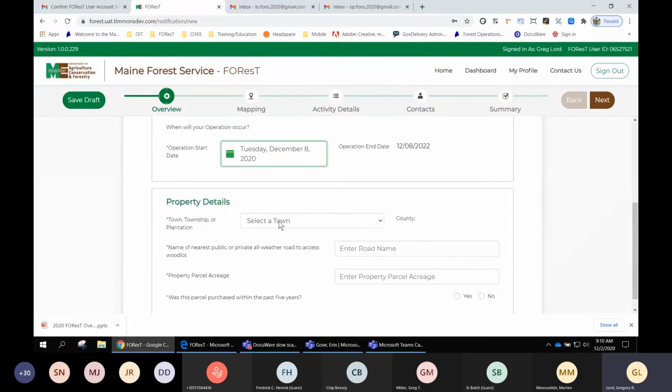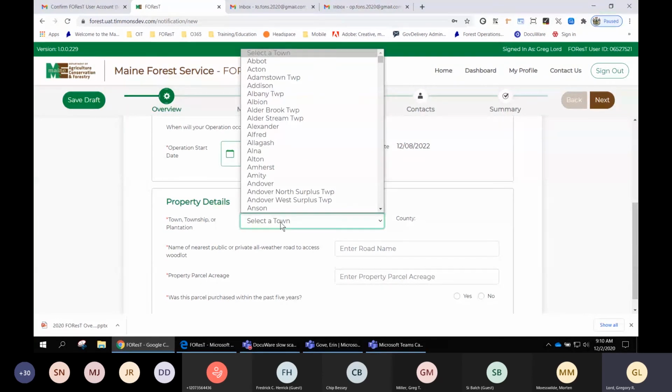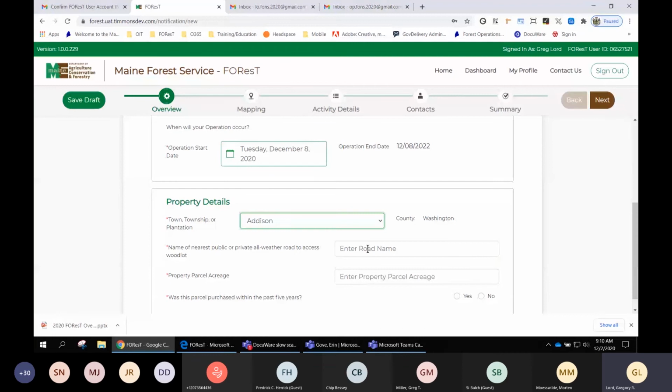The next section is the property details, where you'll pick the town. We're going to pick Addison. And then you want to put in the nearest all-weather road, the number of acres in the parcel, and then the question about if the parcel was purchased within the past 5 years. And I'll check off no.